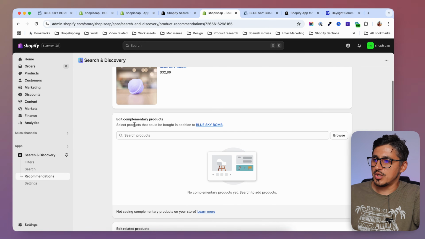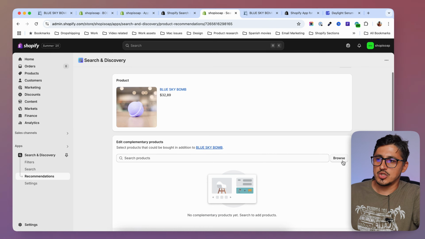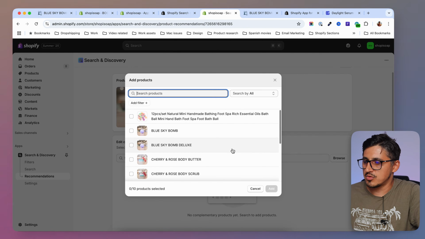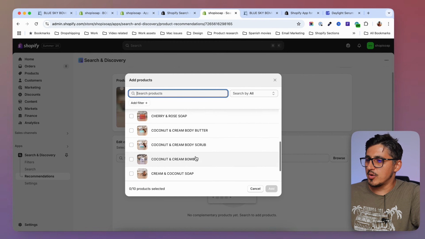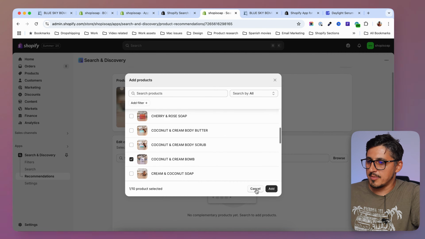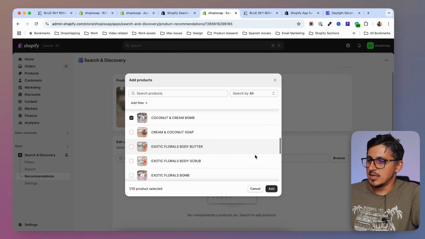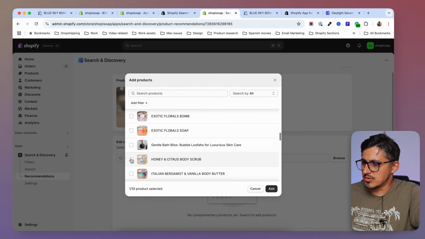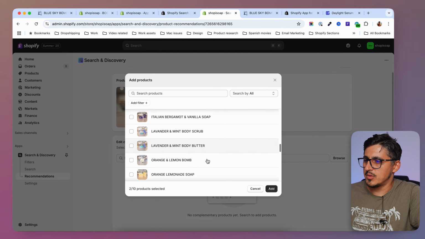We want to go here to complementary products, and inside complementary products we're going to choose the products that we want to complement. So I'm going to browse through my selection, and I'm going to add this one, for example, and I'm going to scroll down and add a scrub as well, and we can add some more.